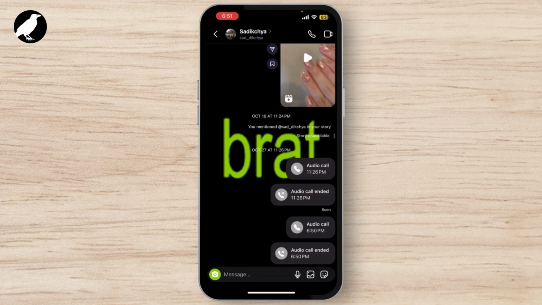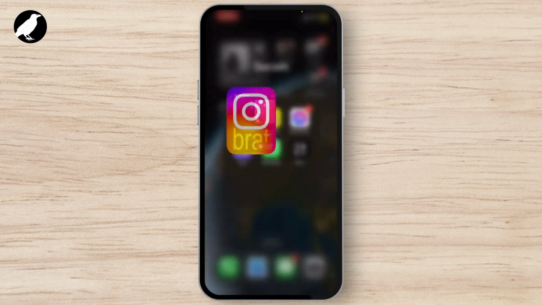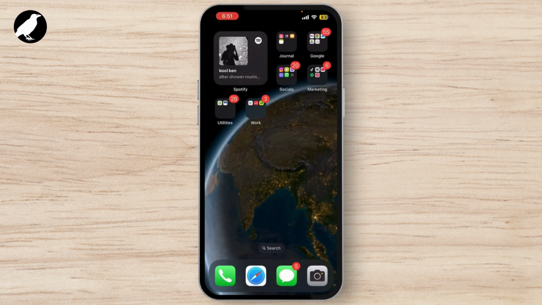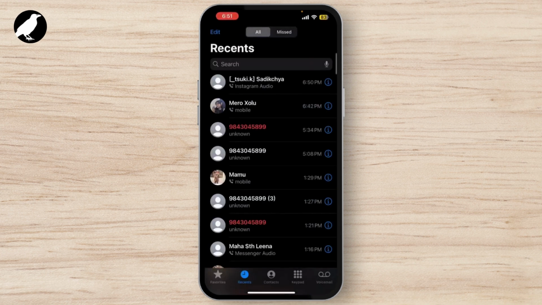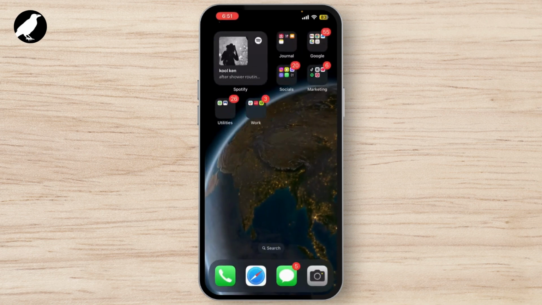Now, if you missed a call, Instagram will show a missed call notification next to the call log in the conversation thread. Or if you use an iPhone, you can simply tap on your call log, and here you can find options like Instagram audio. And that's how you can find your call history on Instagram.